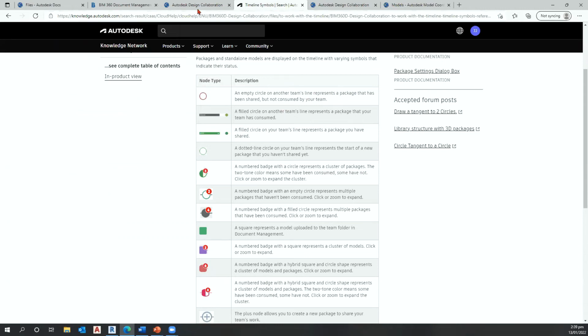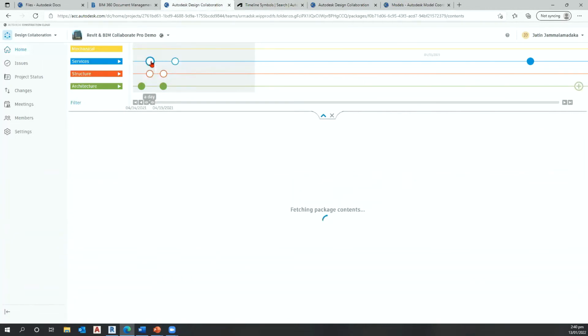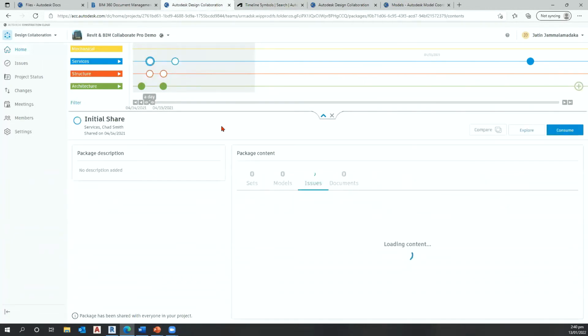So, what does that mean? I am part of architecture, and this is services here. So if I click on services, okay, I can see the model and I can see the package that they've created, but I haven't consumed this yet. Because I haven't consumed this, it's showing as a half circle.